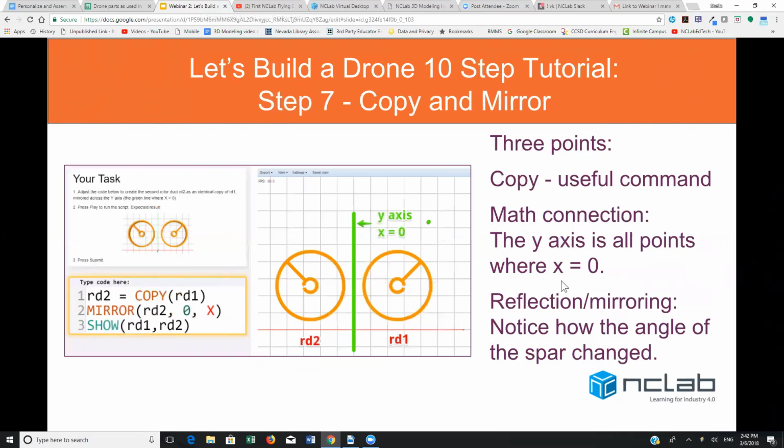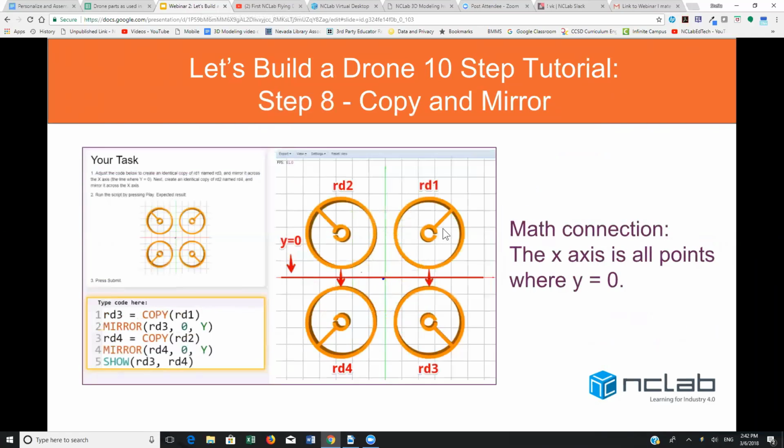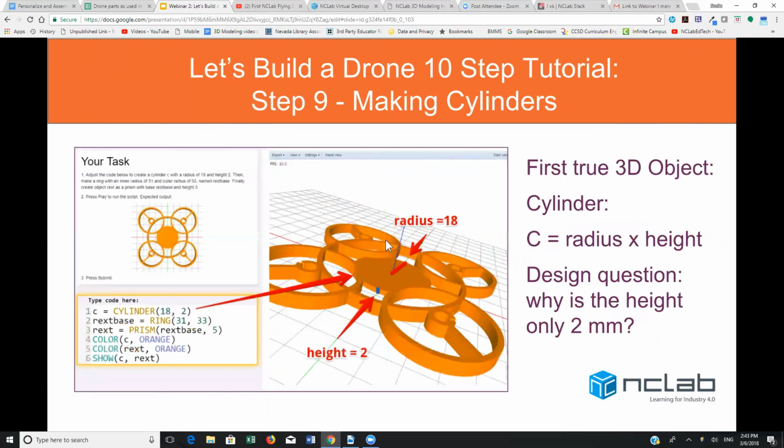All right, we're going to do some more geometric transformations. In this case, we are doing a reflection about the y-axis. And that's a true mirror command. And then we do it one more time. We mirror both of these objects across the x-axis. It's starting to look like the drone frame. Of course, we have 4 of these just sitting in outer space, and we now need to connect them up.